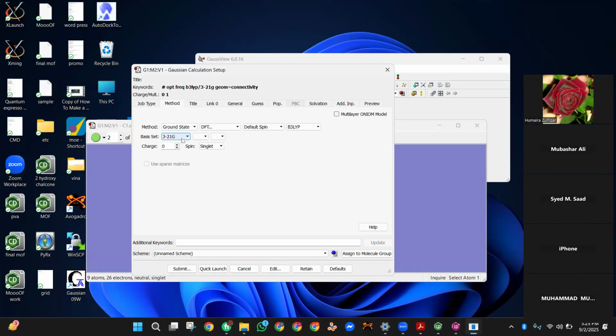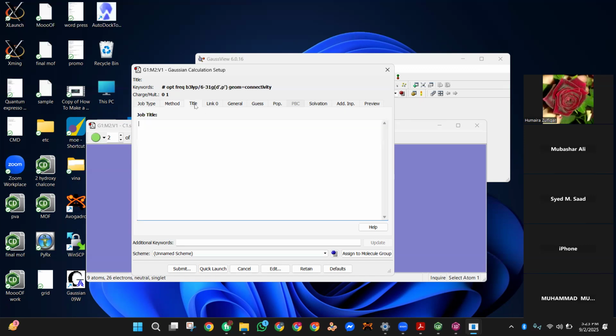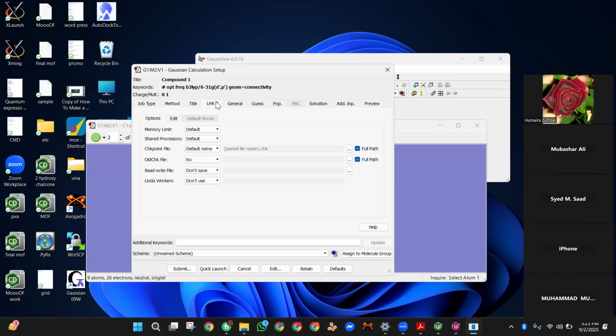Our calculation can also be done at this basic set, but in most papers, these three sets are reported. Select any one, it's not a problem. From here, select D, and from here, P. Next, you have to choose its title, what to give, want to give its name, compound, run. Next, go to link. Now, this is the main thing. First of all, if I show you this.